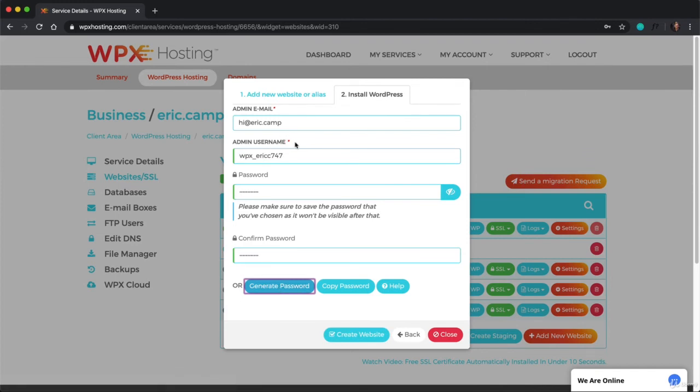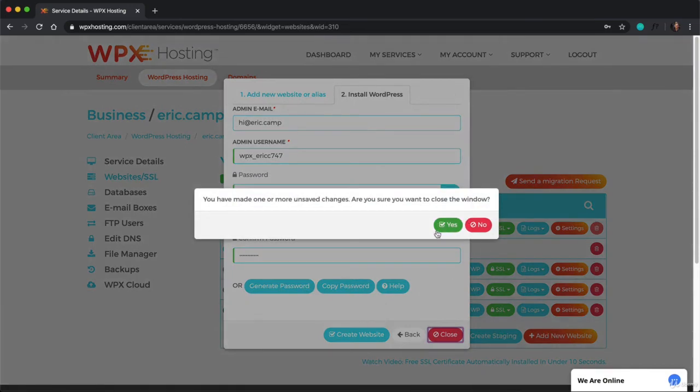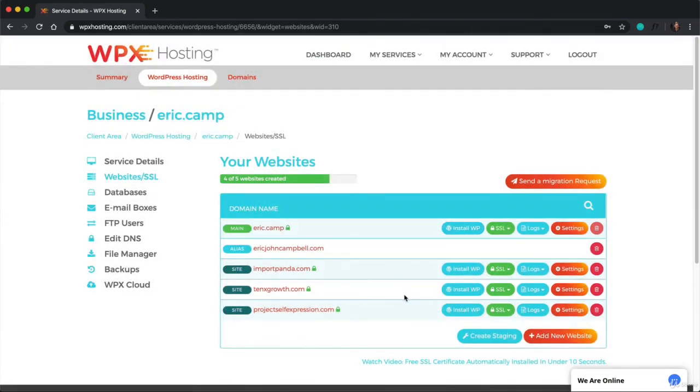And just like the other information you created to log into your WPX hosting account, you're going to want to save this username and password in a secure place, because this is how you're going to log into the back end of your brand new website. So once you've entered these details, click on the Create Website button, and within a couple of minutes, your website will be live. Now, I've already made this website, so I'm just going to close the window, but you would, of course, want to create the website.